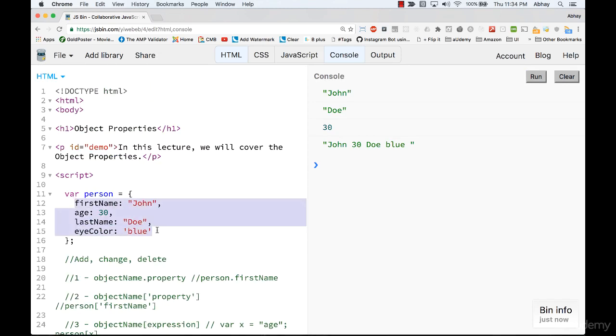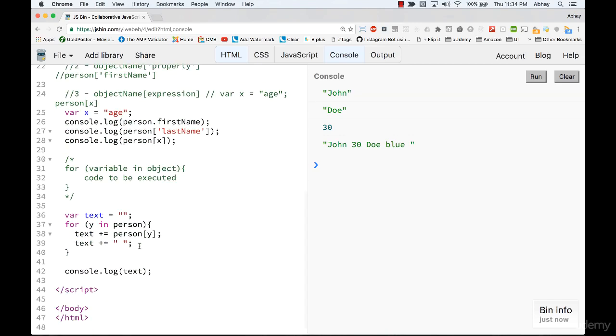Let's run it. And you should get John 30 Doe Blue, because that's the order in which I designed my list. Now if I change this order, the order should change even in my output, because the loop will just go over the properties and there's no order because we do not give any order. Okay, so that's how you can use a for loop to actually loop through the properties of a particular object.